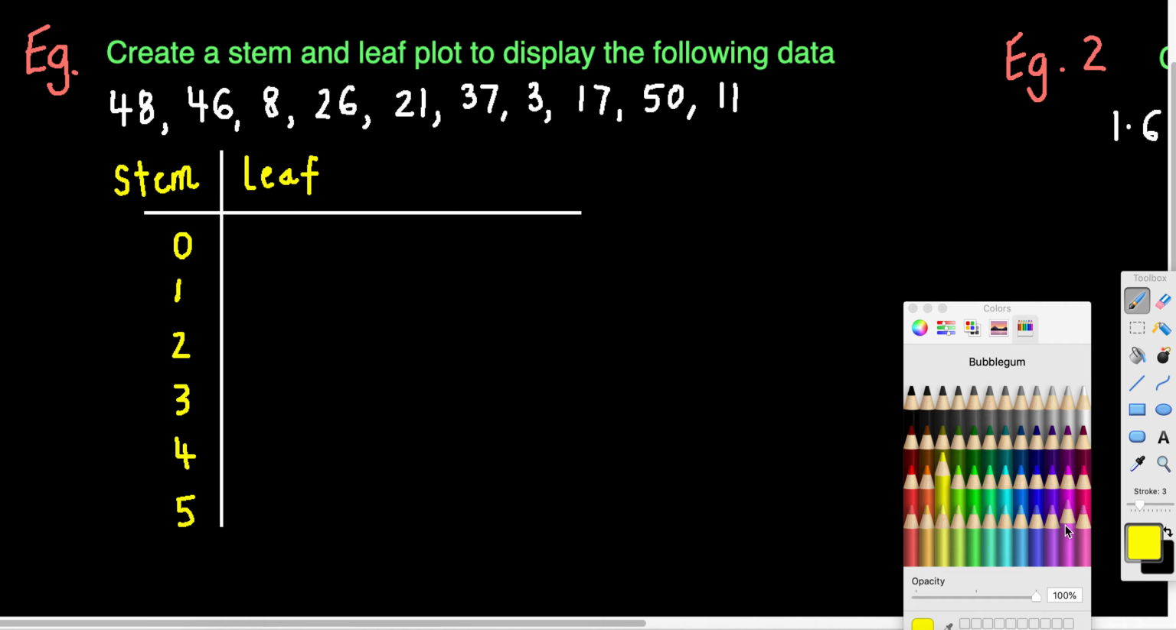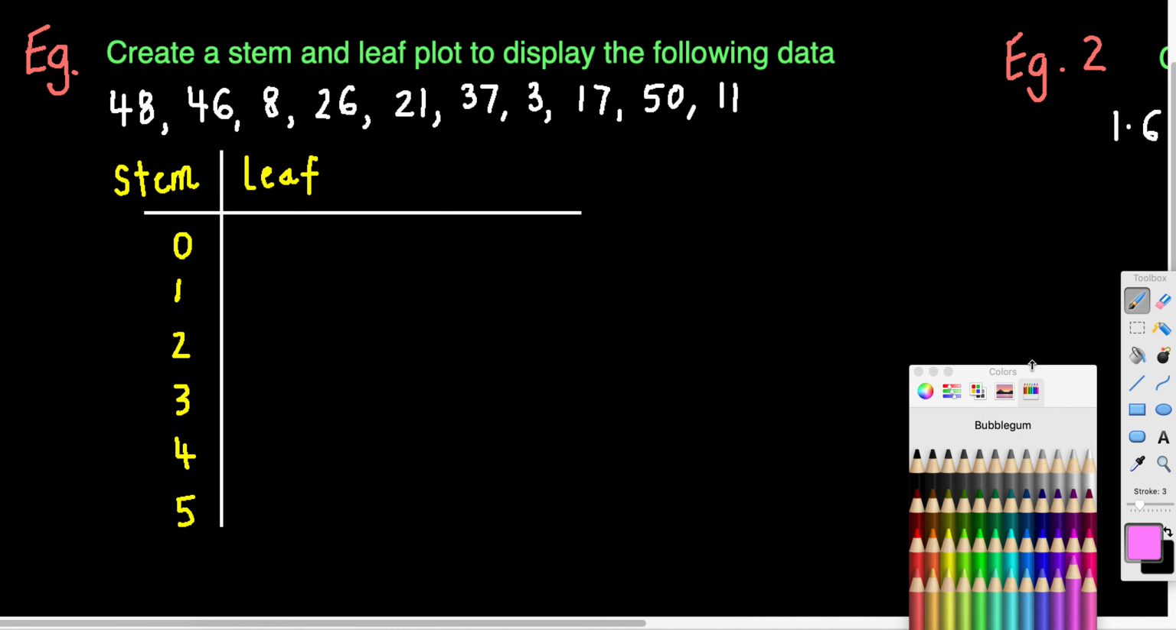And then what we want to do is start entering the leaves. Now what's really important is that our final stem and leaf plot does have to be in order. So I like to do this nice and slowly. I start with my lowest number, which I know was a 3. And then you just put a line through that number, or I might just underline it just so I can still see the data, just so that I know that I've already entered that one in.